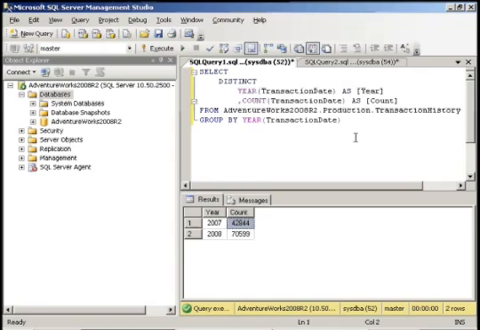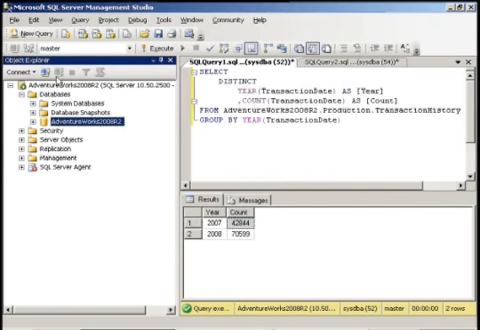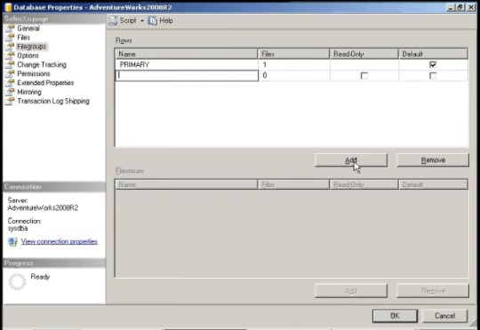Now the next step that you have to perform is actually creating the file groups and files in which those rows will be mapped to. And you do that by altering the database. So we're going to go ahead and create file groups for 2007 and for 2008. So I'm going to create a file group called Transaction History 2007, and we're going to create another one called 2008.